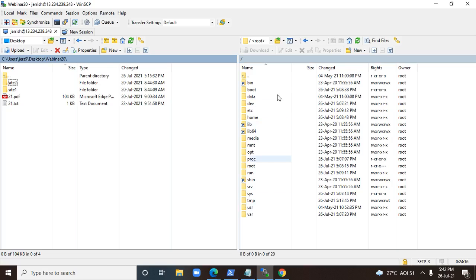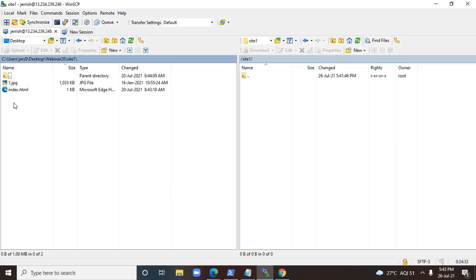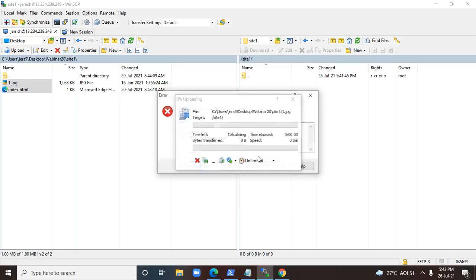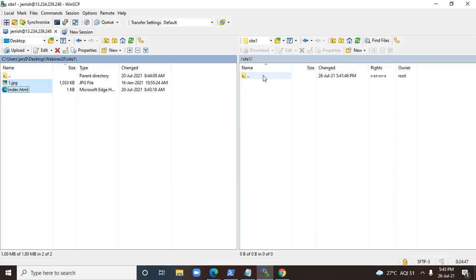We have created two folders with the names site1 and site2. If I refresh, you will be able to see site1 and site2. Now from my local computer, I'll be uploading the sample website for site1. Maybe I don't have proper permission. Let me just copy to the home directory, then I'll move it to the appropriate directory.